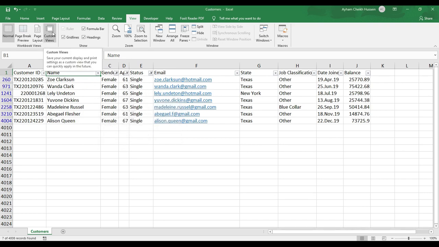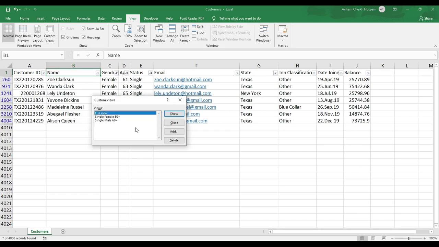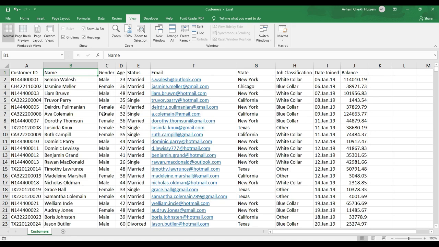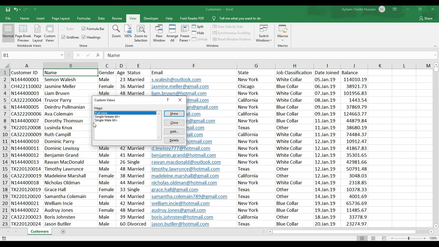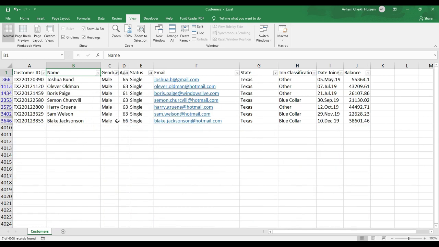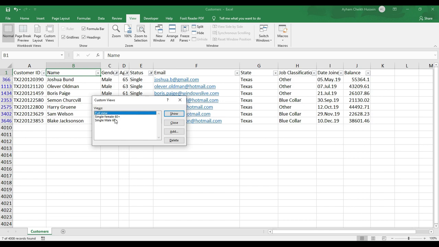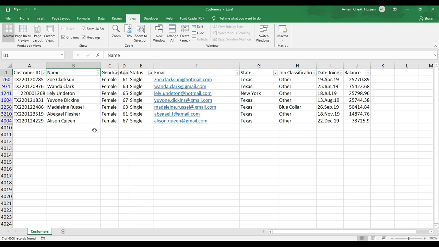Now let's say I want to change between these three views. I can click over Custom Views, Full View, double click, Custom Views, Single Male, double click, Custom Views, Single Female, double click. And if you're working remotely and your manager is going to see the file alone, it's better to add the custom views as a drop-down menu to the quick access toolbar and instruct him where to find it. This is better than explaining how and what to filter.